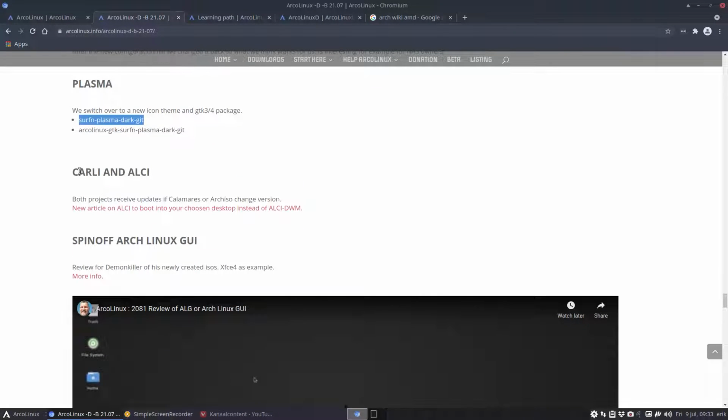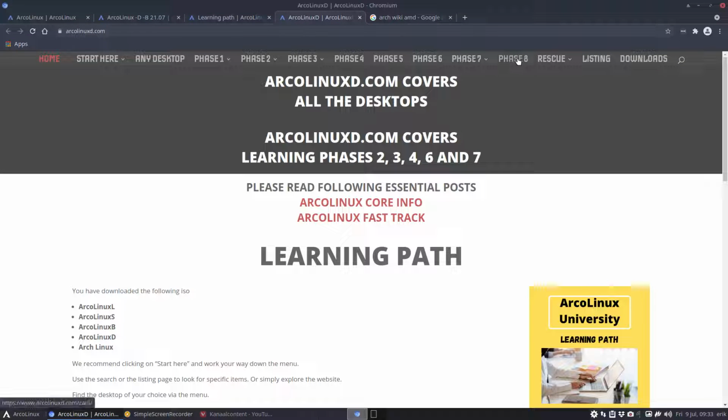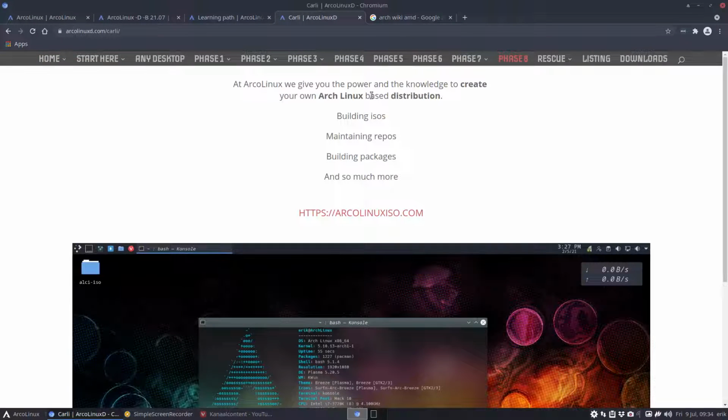Carli and ALCI, of course, we keep on making tutorials about Carli, the customized Arch Linux ISO, and the Arch Linux Calamares installer. If Arch ISO comes with a new version, voila, that's a reason to make another video, but also a new article on ALCI to boot into your chosen desktop instead of ALCI DWM, our version of DWM. So it is all about phase 8, I should say now. Let's have a look. I should start learning the numbers as well. So phase 8 is about creating your own ISO, your own distribution.